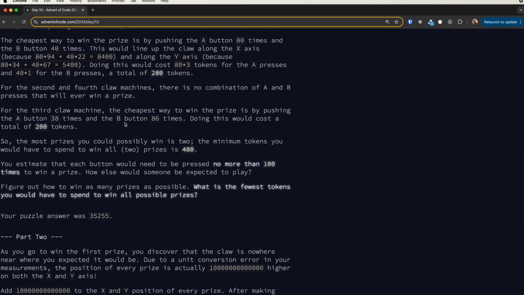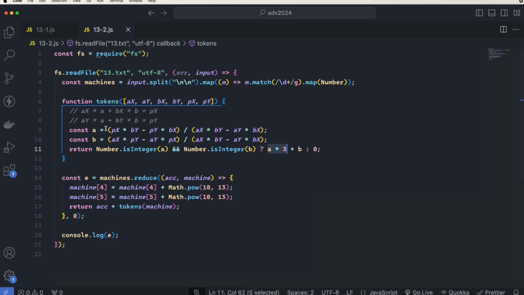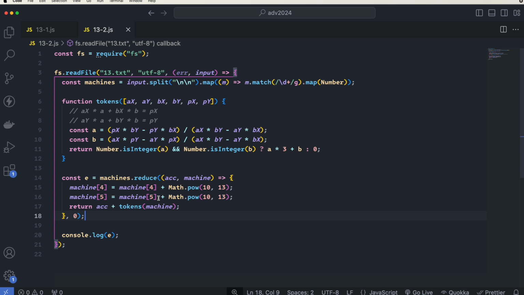Now for part 2, the only thing that we need to do is just add this value, 10 to the power of 13, to the x and y position of the prize, and that is pretty easy. We just go here. So we go here on the machine index 4 and machine index 5. We would add those two values because this is index 0, index 1, 2, 3, 4 and 5. These are 4 and 5. So we add these two values and we do the same thing again and again for all the machines and we get to the answer.